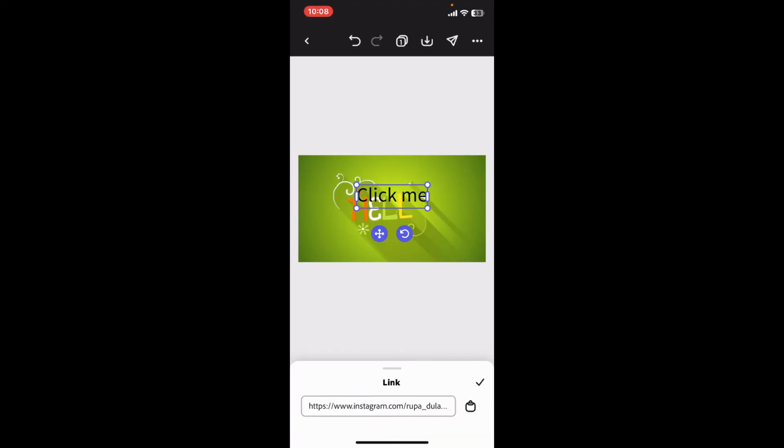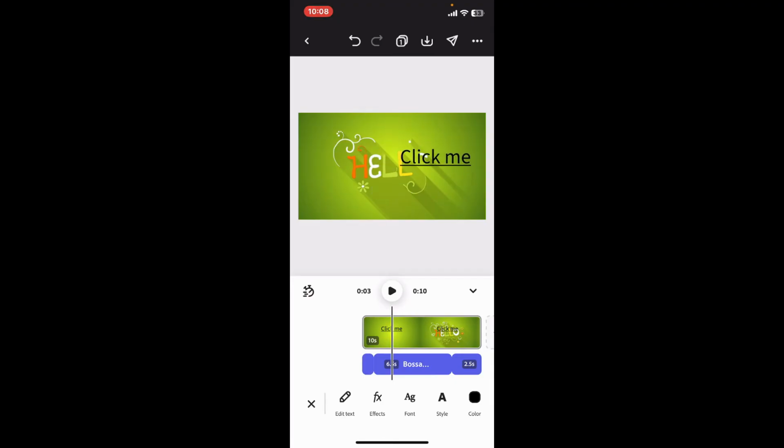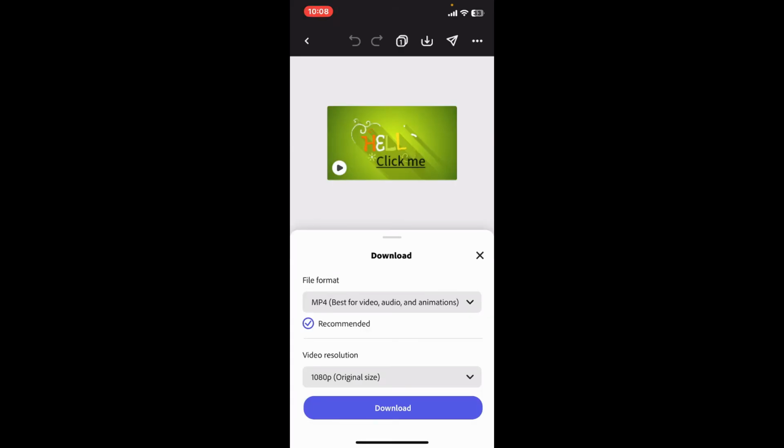Once you type in the link, click on the tick mark at the bottom right and then drag and place your link on your desired area within the preview screen at the top. After you have done so, you can now go ahead and save your video and export it. Choose your desired file format and video resolution and click on download at the bottom in order to export the video onto your camera roll.